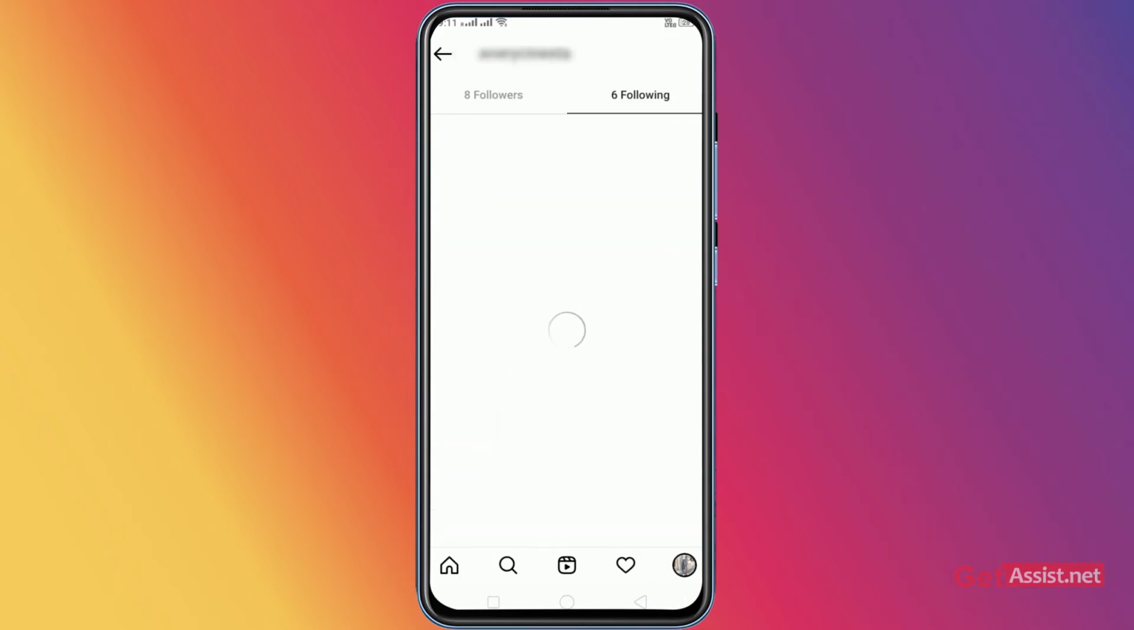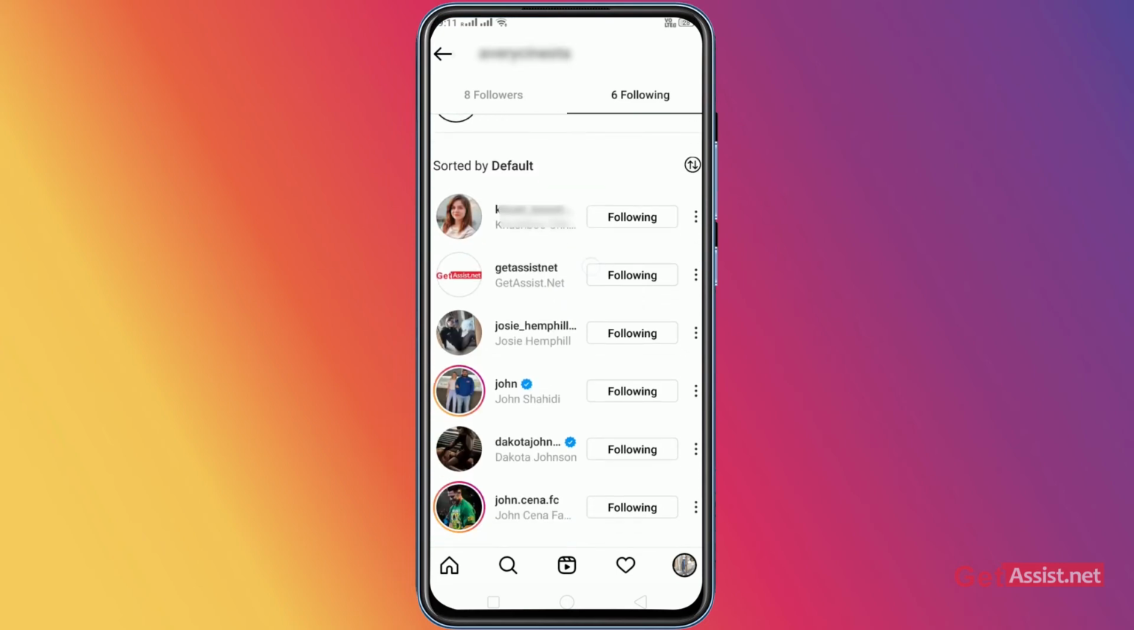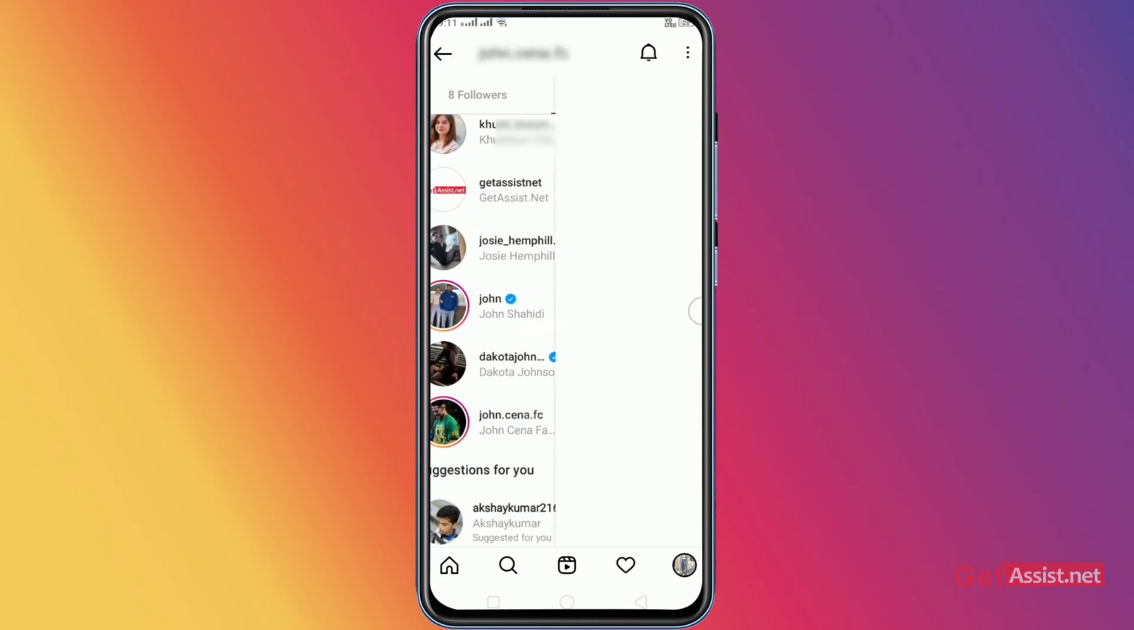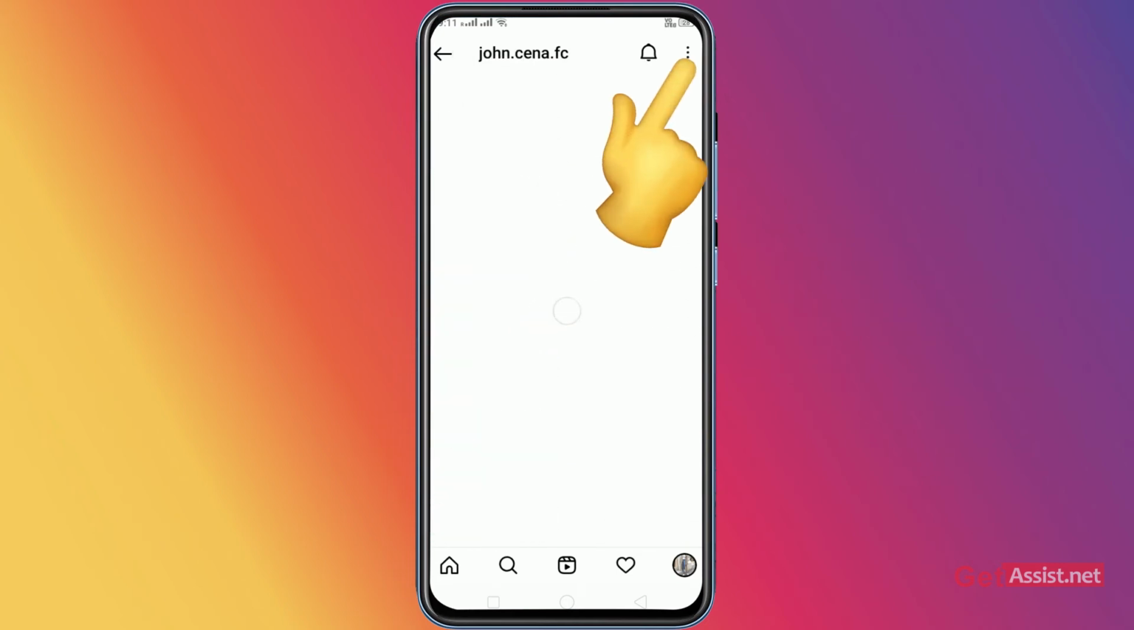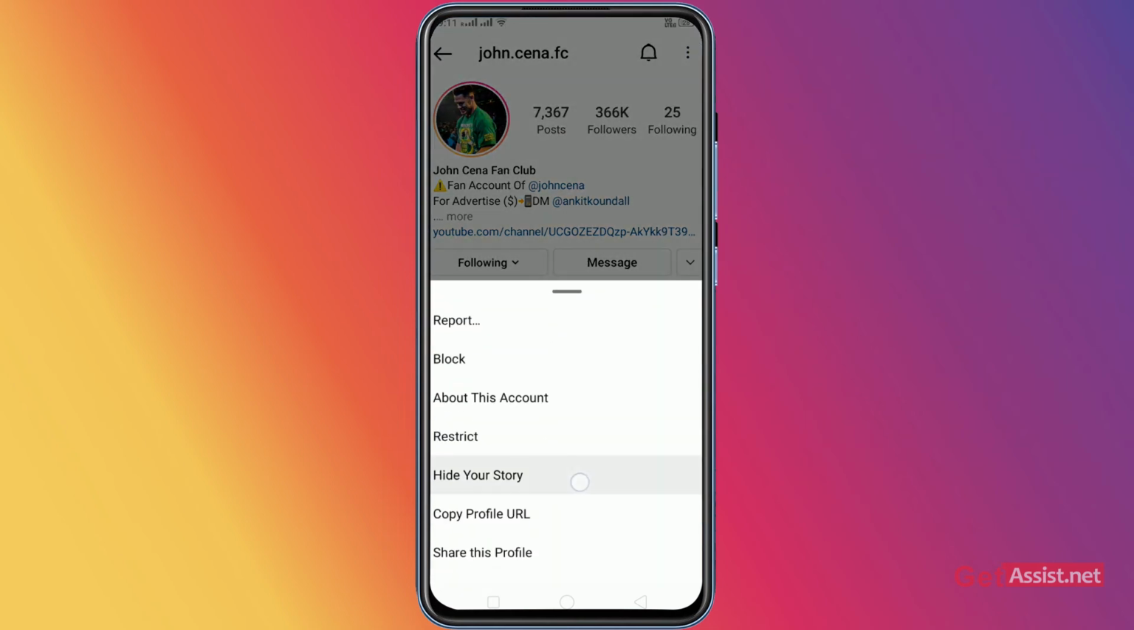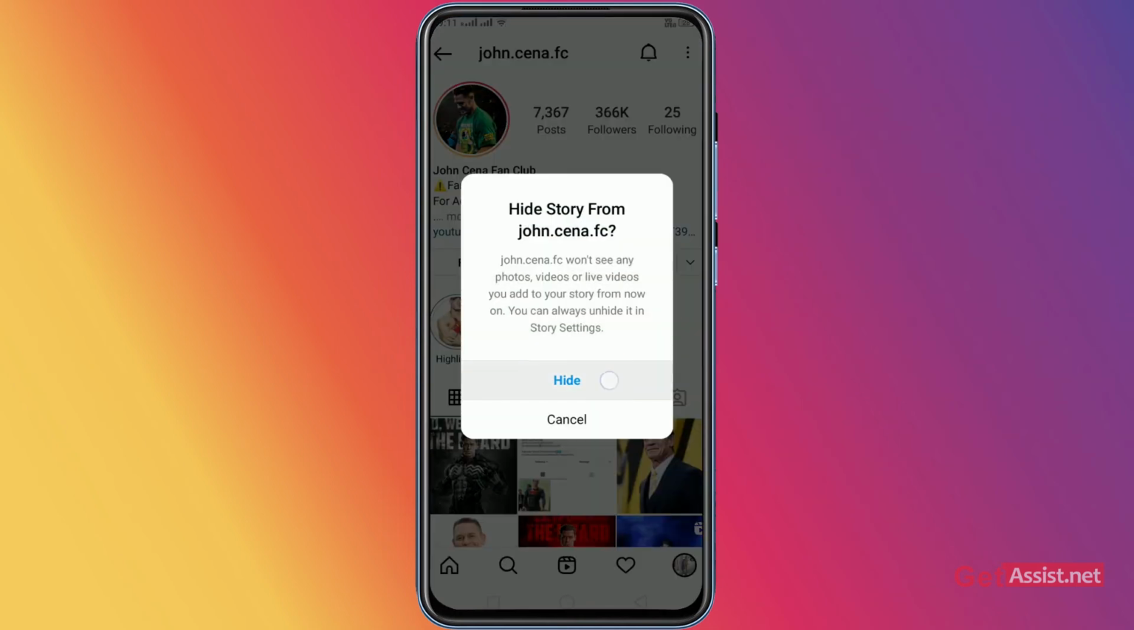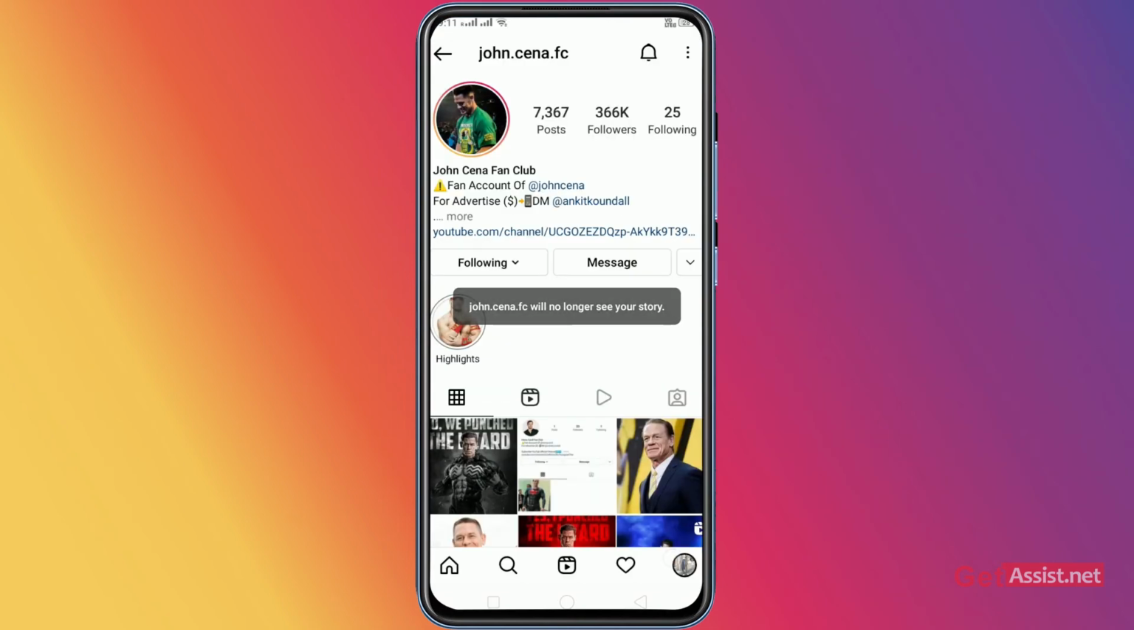Go to your Following section from the profile. Now click on any of the accounts you want to hide your story from. Click on the 3 dots at the top right. Click on Hide Your Story. Click on Hide. That's it. Easily you have hidden the story.